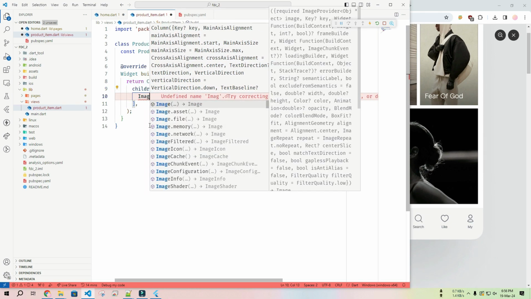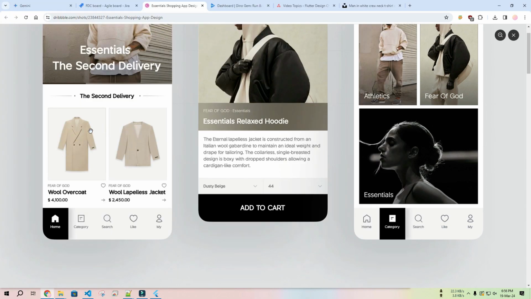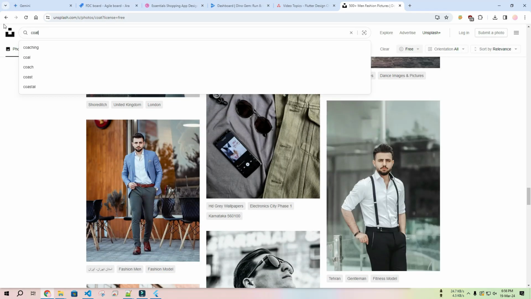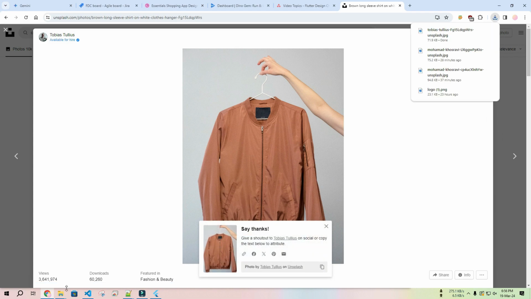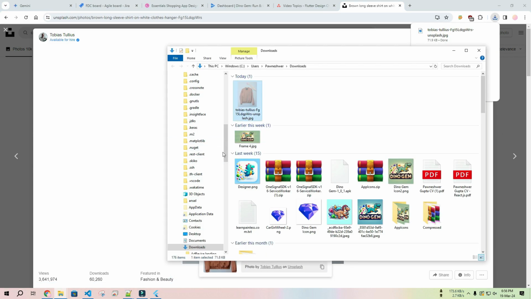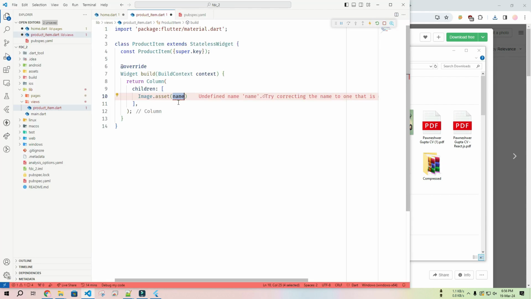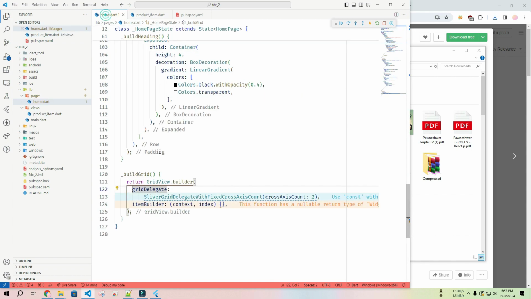and the first child is Image.asset, and I'm going to find a similar image like this. So I'm going to search quote here. So I'm going to use this image, so I'll just download that image and I'll move that image to the project, and yes, now I have to use the name of that image. So now here it will be assets/images/ and our image name. So I'm going to save this and I will use that product item inside the GridView.